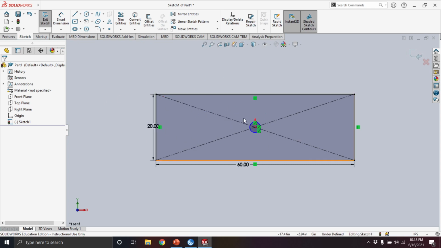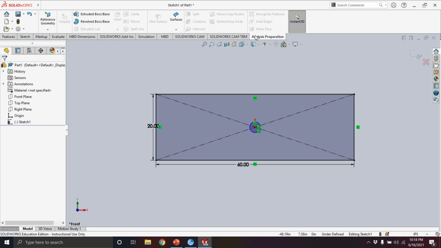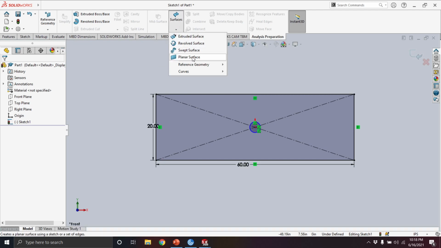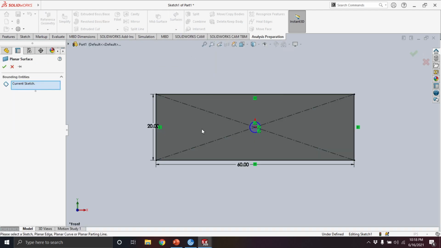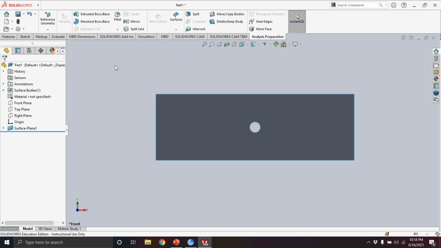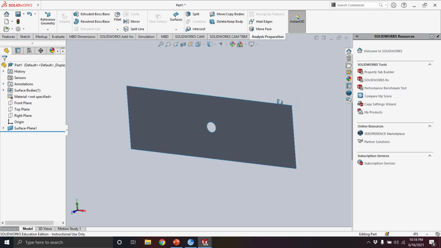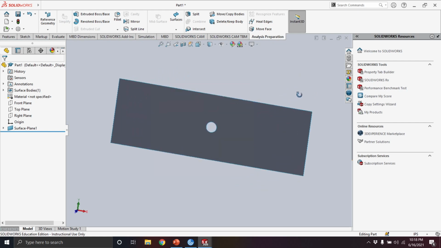A lot of people would try to import this geometry just as this figure, and that is not going to work very nicely inside of ANSYS. So what we're going to do is go to Analysis, Preparation. We're going to go to Surface, create a planar surface, and there we have it. We have our 2D plane, for a 2D simulation of a cylinder.